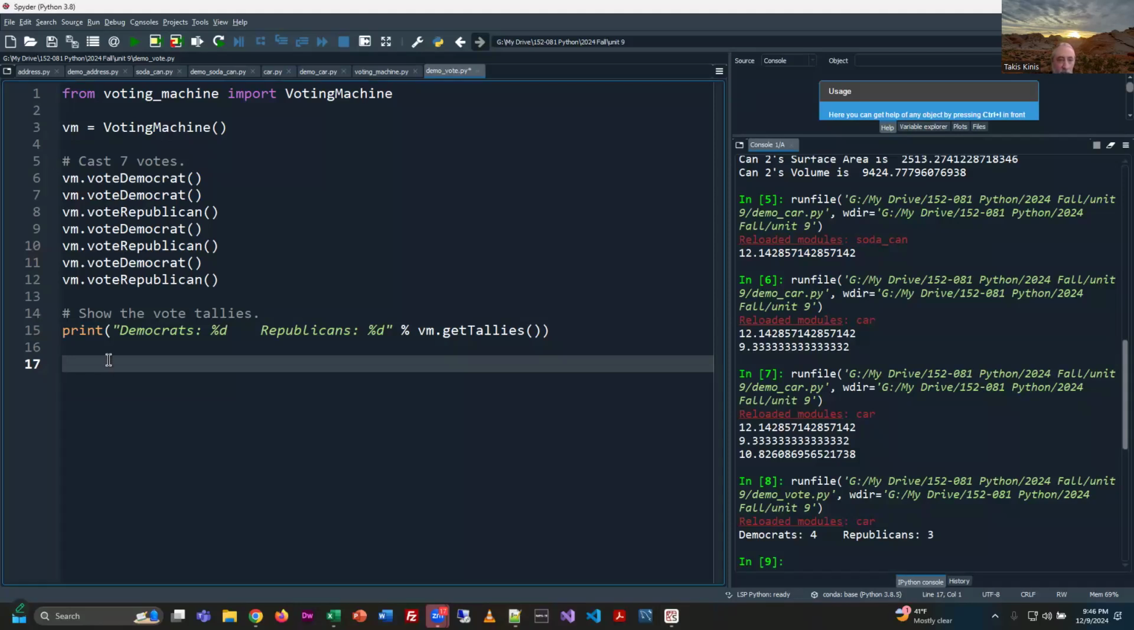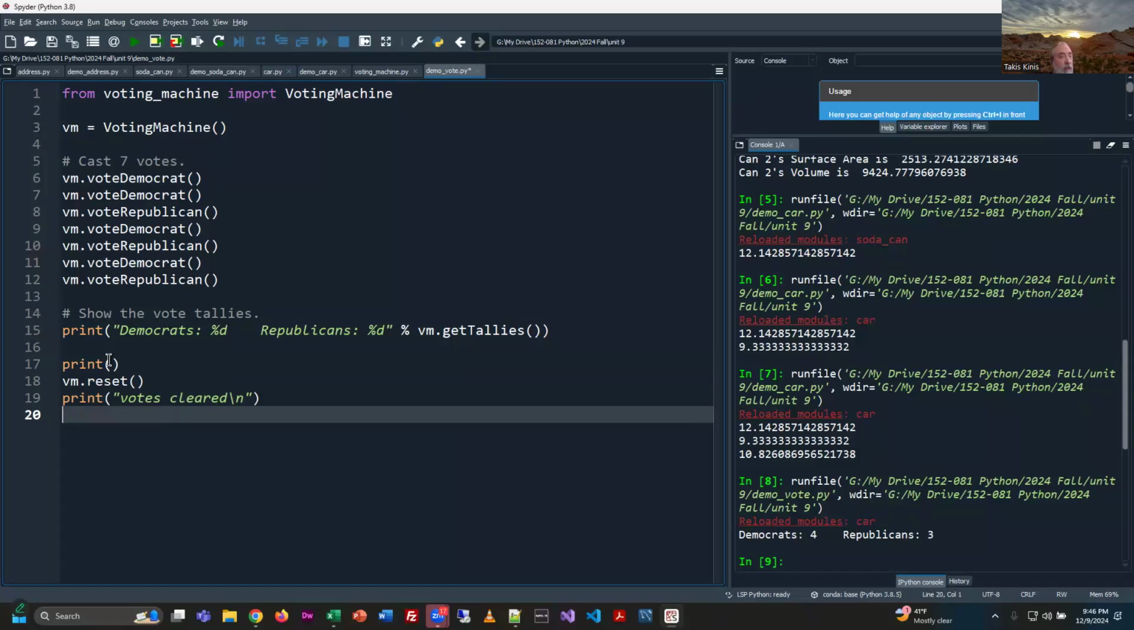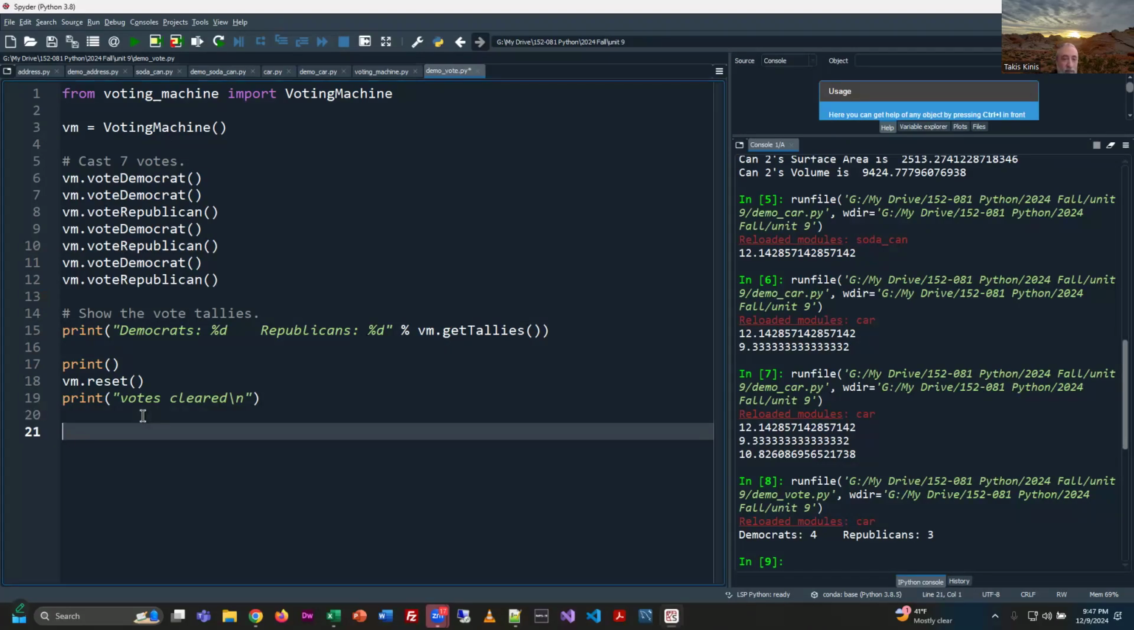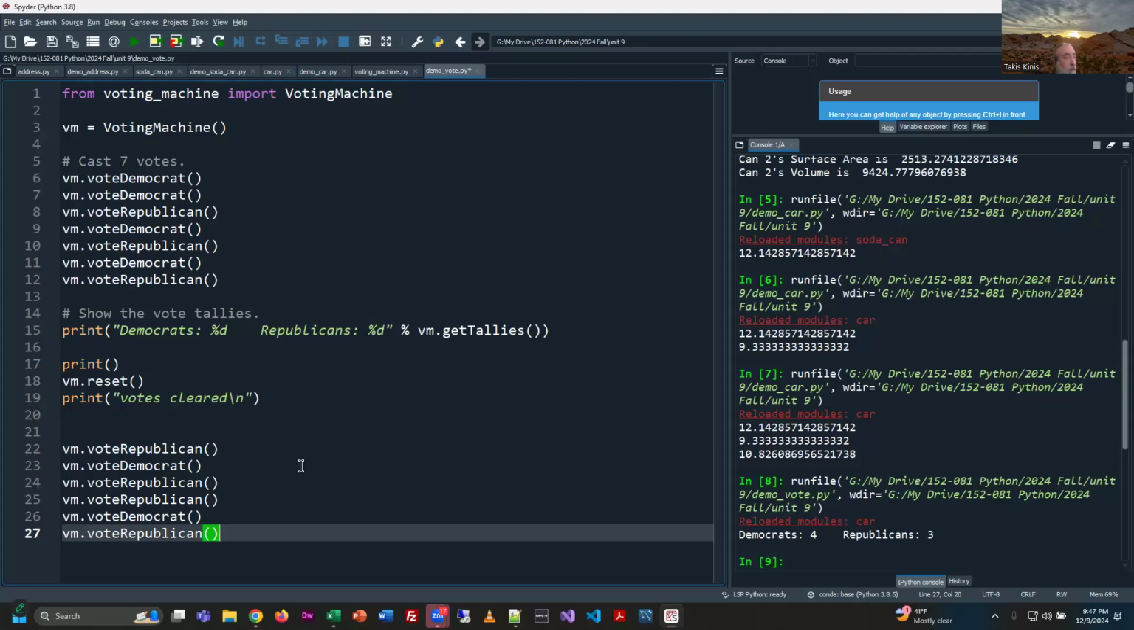So we're going to reset the voting machine, and we're going to print a blank line, reset the machine, and all the totals go back to 0, right? Then we're going to put a message on the screen just saying votes cleared, another blank line, and then we're going to do a fresh election, right? So this time, this is my voting. We'll just drop those in. That's what I just put in the chat.